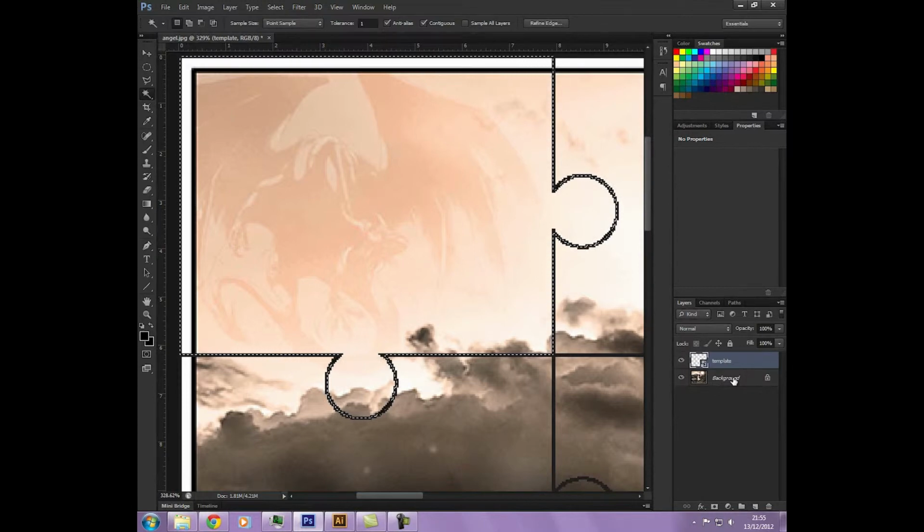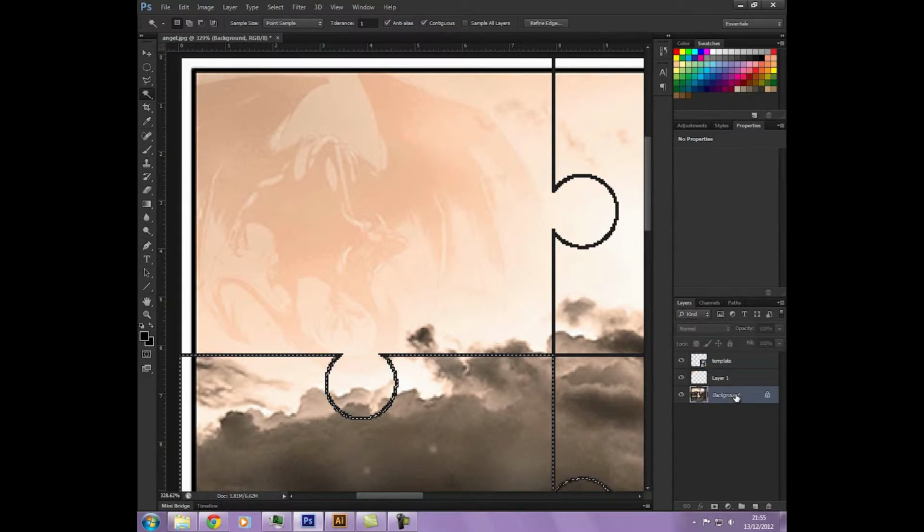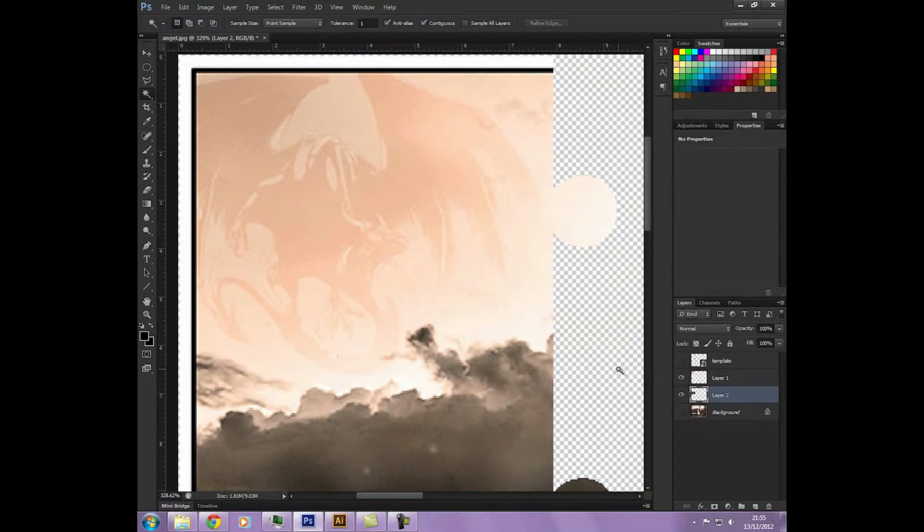Brilliant. So we could go back to the background again, do Control J, go back to our template, we'll select the one below, and we'll do that expand pixel again, back to the background, Control J. And let's turn the background off again, and we'll turn the template off again.